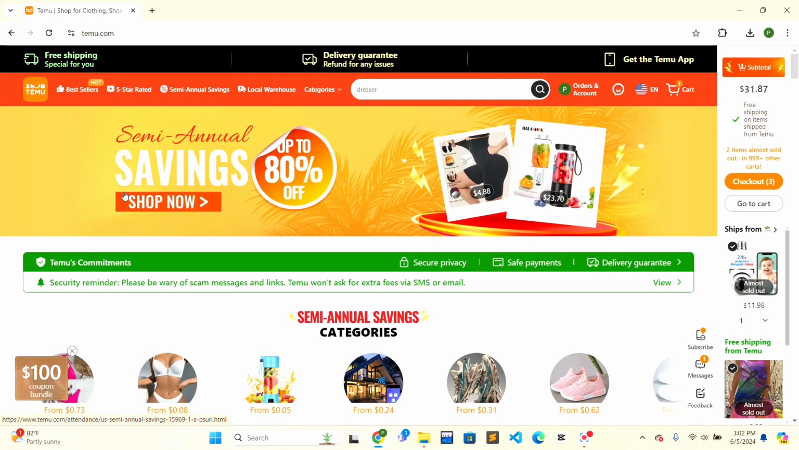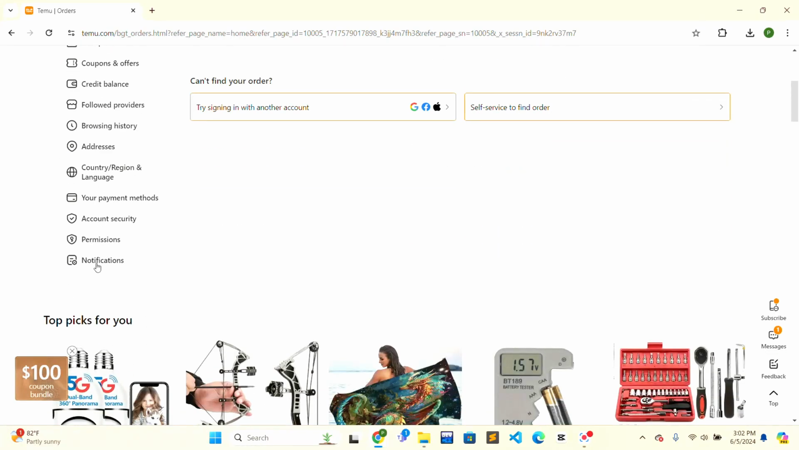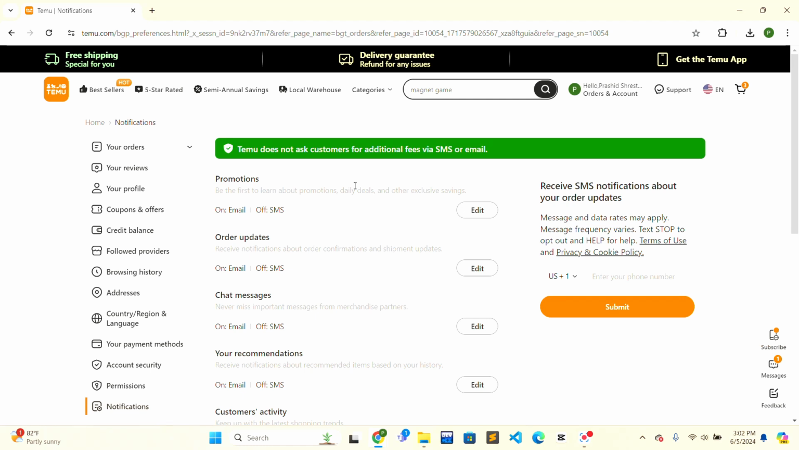And when the interface is shown to you, you just have to look in the top right hand side. There is an orders and account option. Just click on there and another interface will be opened. Now you just have to look on the left hand side and scroll down to the bottom until you see notifications, and when you see notifications just click on there and the notification section will be opened.